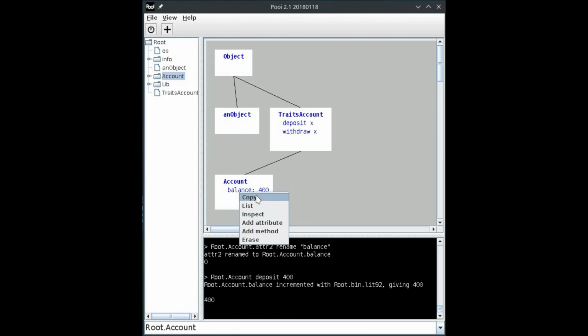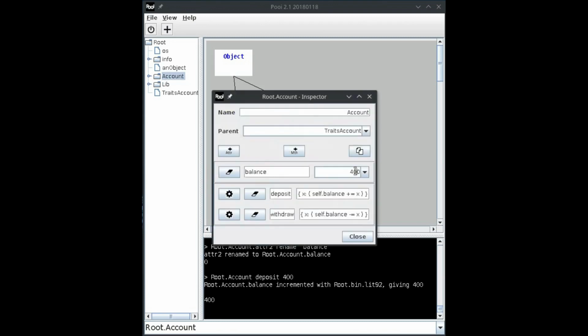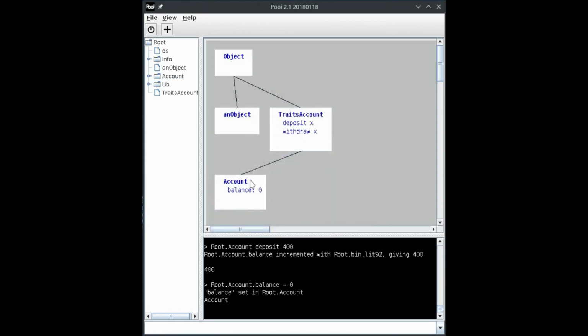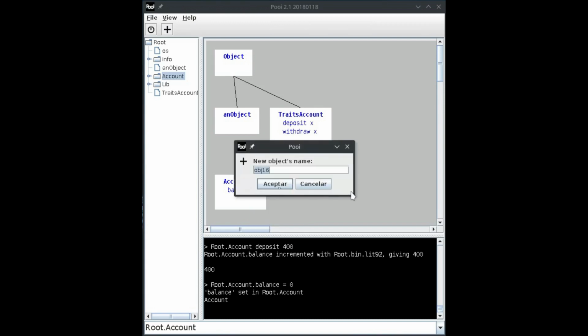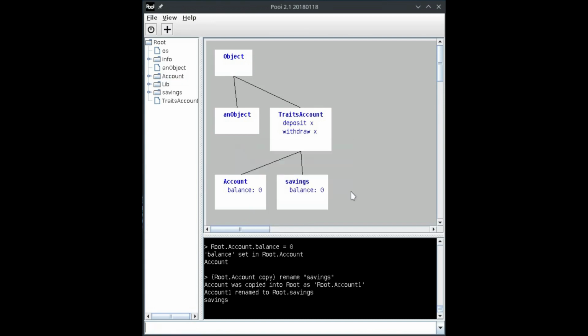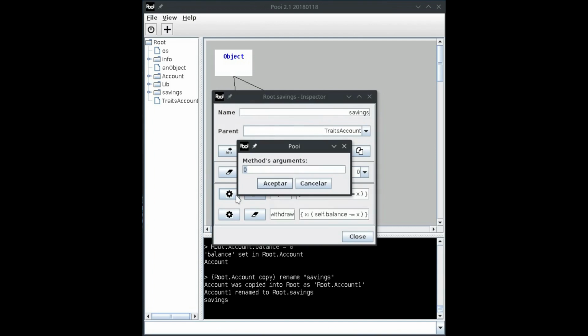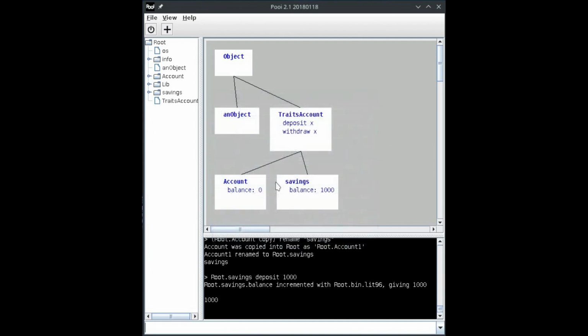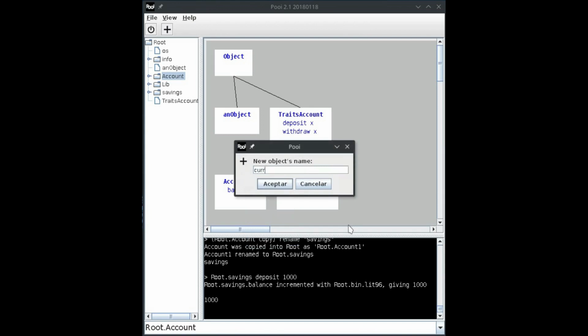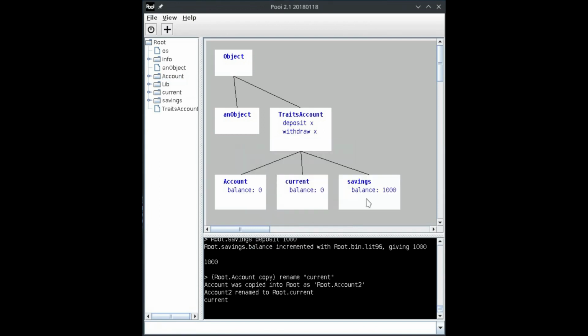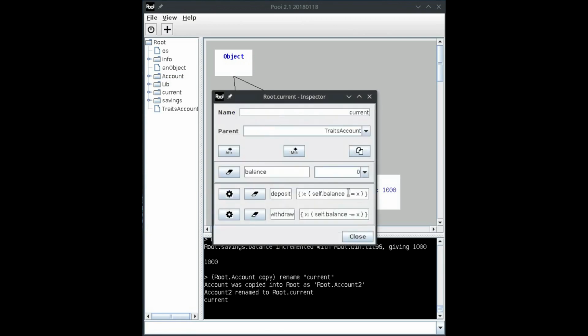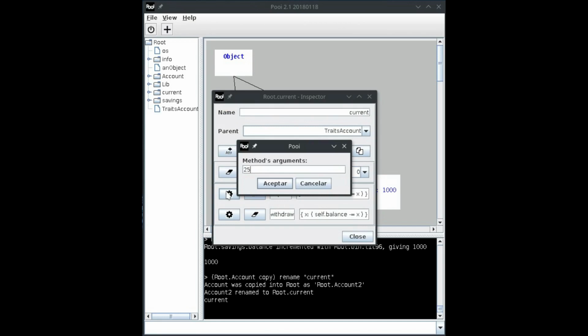Okay, we are going to set the balance to 0, and we are going to create a new object, the object savings. In this savings we can have, for example, a deposit of 1000. I'm going to copy the account object in order to create another account, the current account, and in this new object, I'm going to make a deposit of 250.